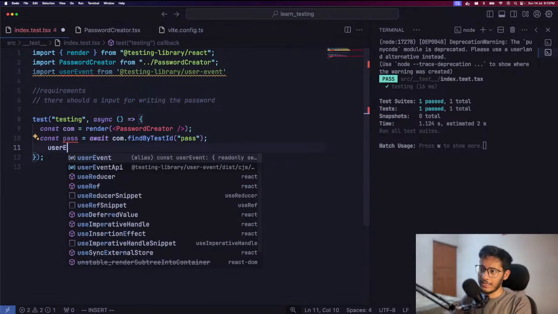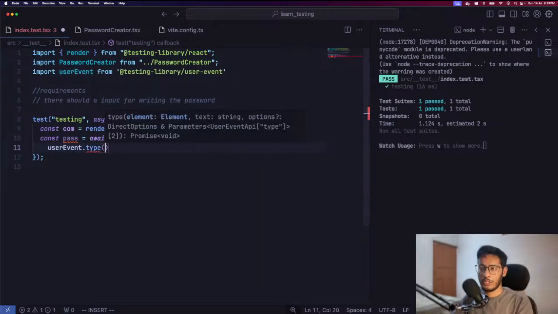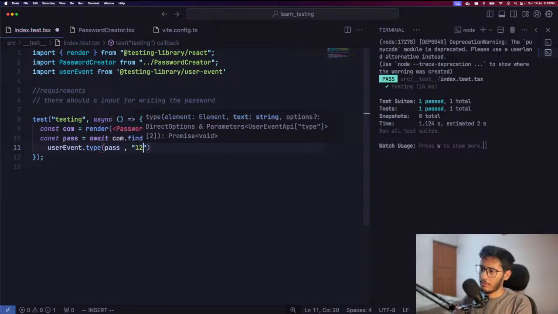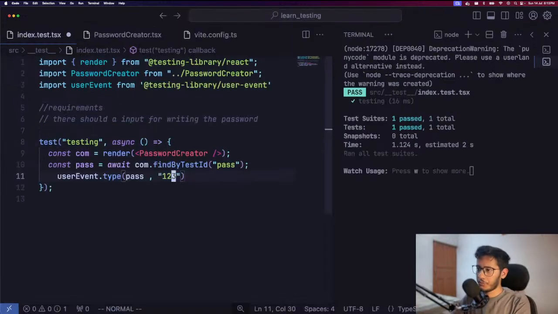So what I can do is write user event dot type, and then you pass two things. First of all, where do you want to type? I want to type in the password. And what do you want to type? I want to type, let's say 123. Now this will go and type 123 into that. After this, we're going to wait for this, so we're going to say await.